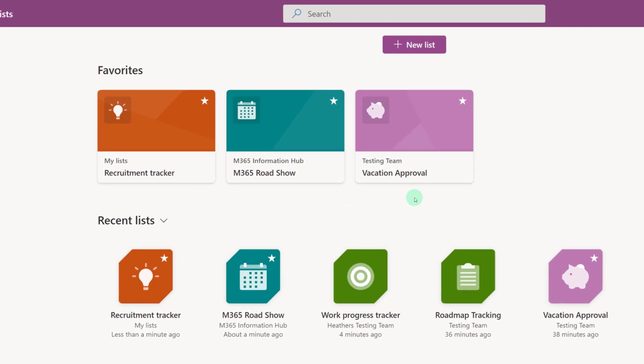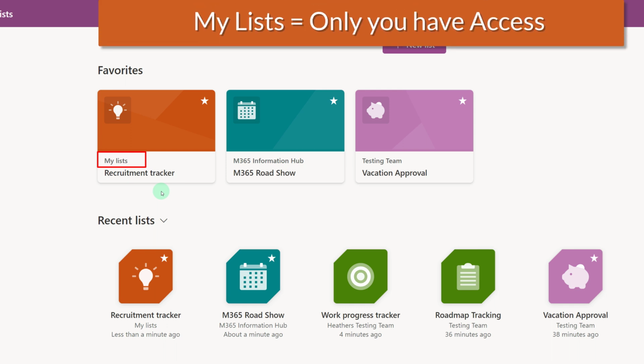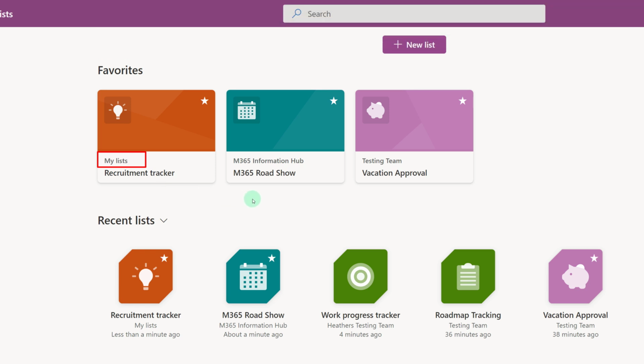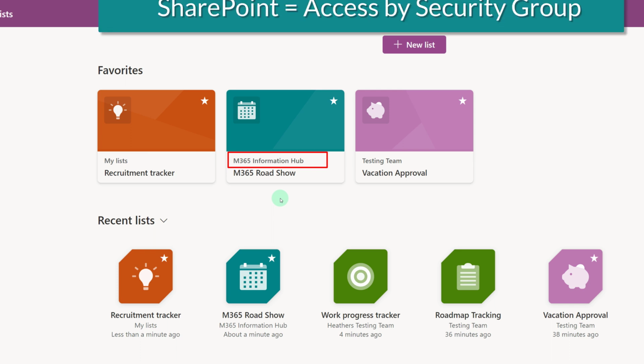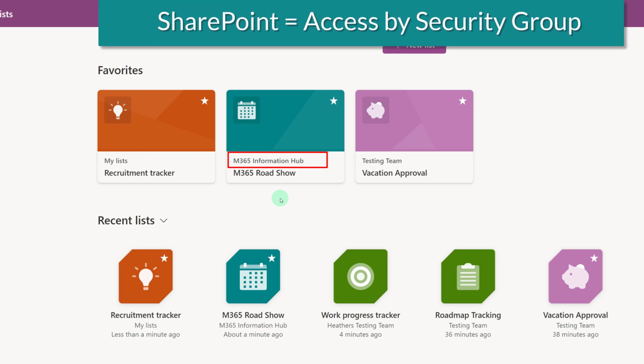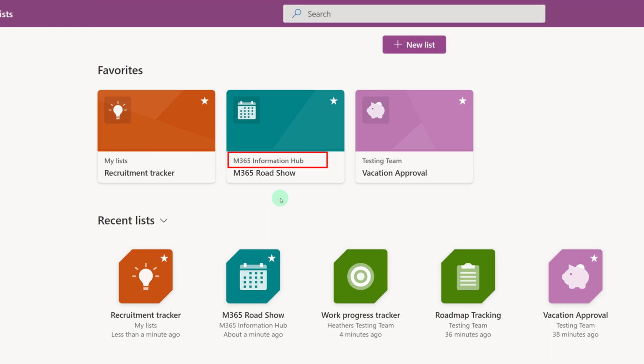There are three different ways that you can create a list. The first one is My Lists and is the most restrictive. By default, only you will have access to the information on the list until you share it with others. The second is to create a list on a SharePoint collection, and the permissions to this list will be controlled by the security groups that you have in place, such as visitor, member, and owner.